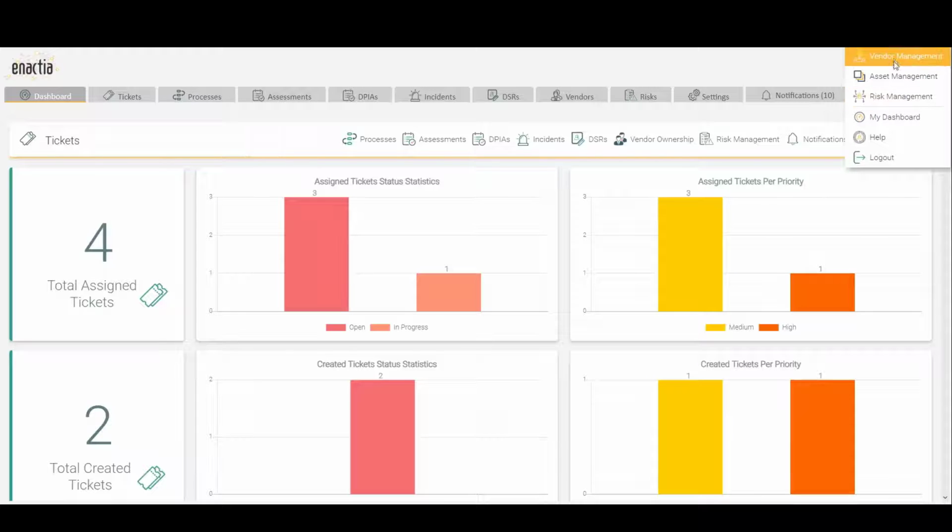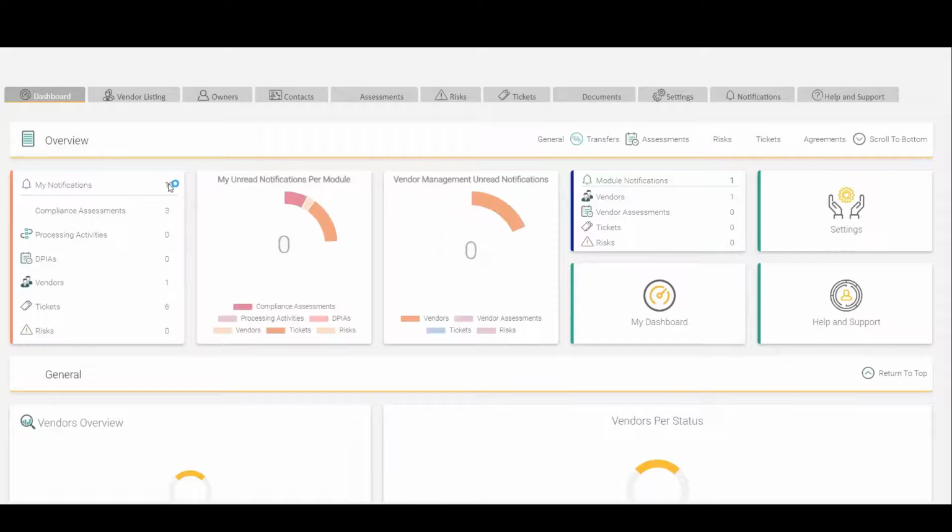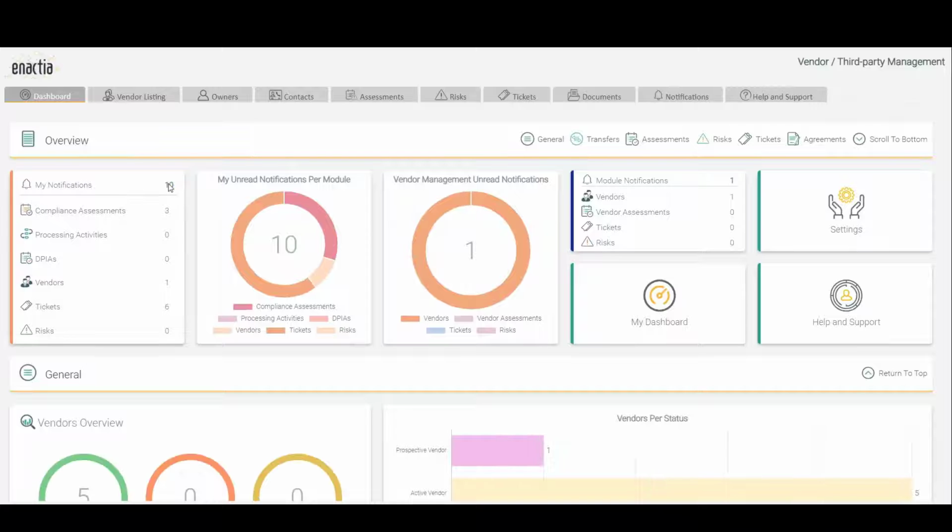If I go, for example, to the vendor management screen, because now I'm not only managing my own vendors, but actually the vendors of the organization. Maybe, for example, I am under the procurement department. This will mean I will be able to access the vendor management module. Of course, it's a bit different from what the DPO sees.